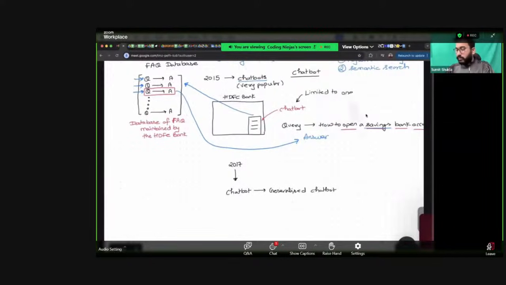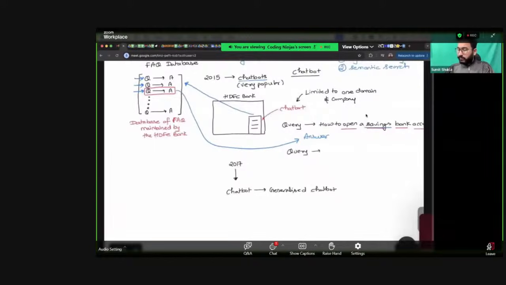limited to one domain and company, and it is not a general chatbot, which basically means if you ask this chatbot a query, let's say, who is the first PM of India? Now, when you provide this query to this chatbot, it will simply not be able to answer this query. Why? Because this chatbot is not a generalized chatbot. This chatbot is limited to a company and it has been trained on a limited set of knowledge.